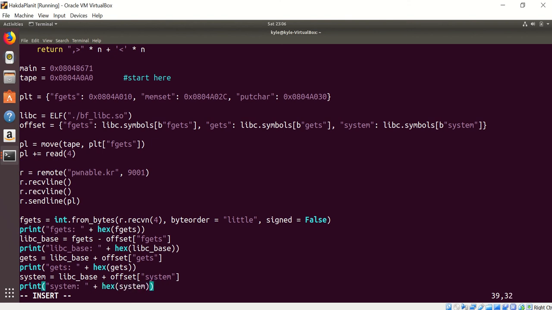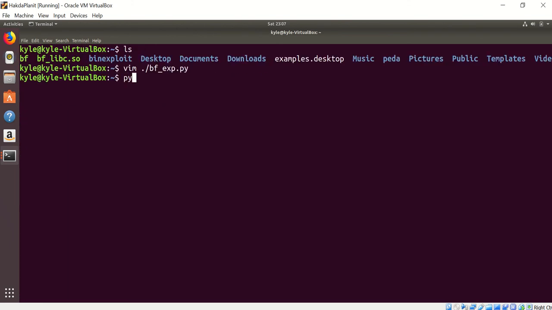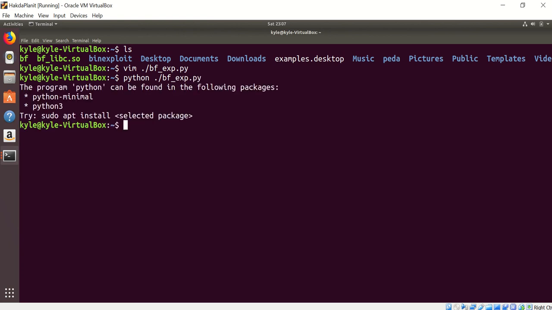Okay, so now we have gets and system. So let's just check if this works real quick. Yeah, let's check if this works and see if we read anything back. Alright, this is Python version 3.